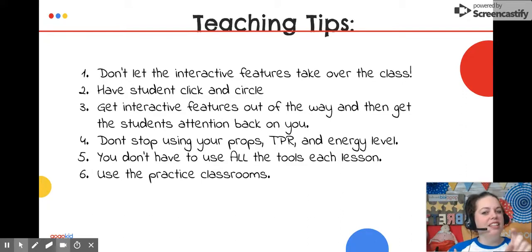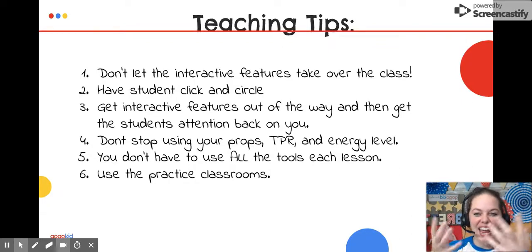You don't want to just be sitting there clicking through everything. You want to be interacting with the student. Make sure you're having the student do some of the clicking and circling. They need to listen to the directions and understand and practice those listening skills. That's also important in the ESL classroom. Lots of times I will get those interactive features out of the way and then get the students' attention back on me. Don't stop using your props, your TPR, your energy level. That's what's really important. That's what's going to get the student talking.